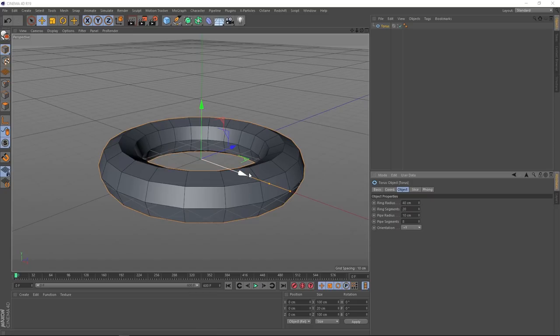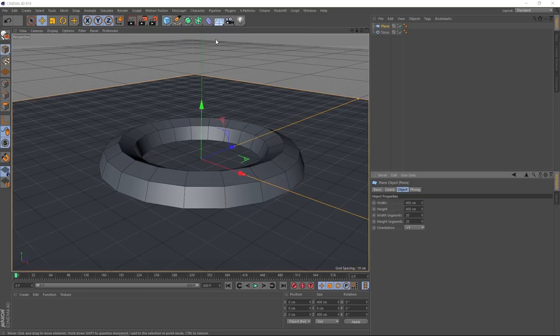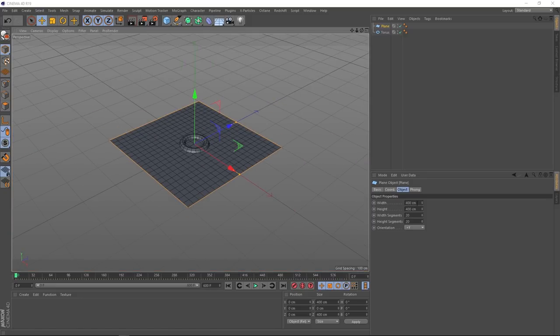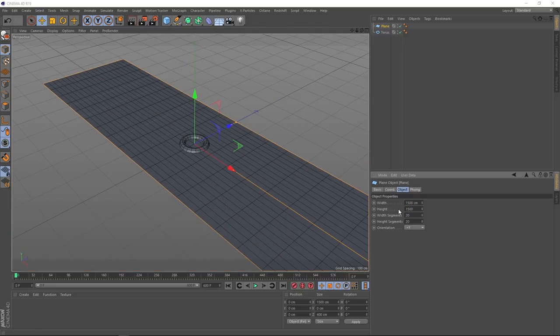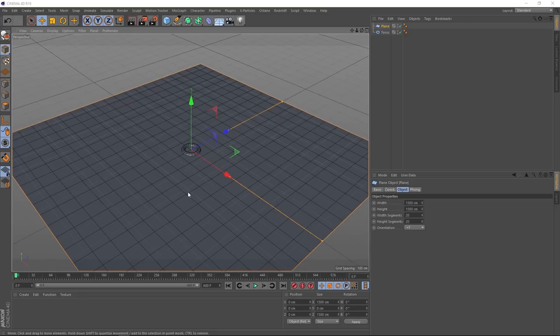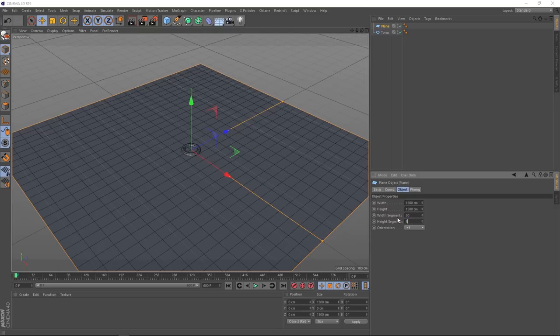And now we need something for our ring to collide with, so we'll bring in a floor, we'll use a plane, and we want this plane to be a bit bigger than this, so we'll bring up that width and height, only this time, we actually need a lot of segments in here. So for now, we'll bring those up to 30. And you'll see why very shortly.